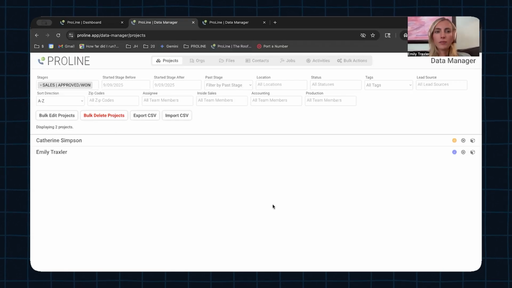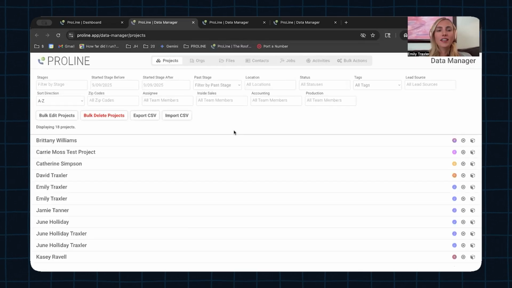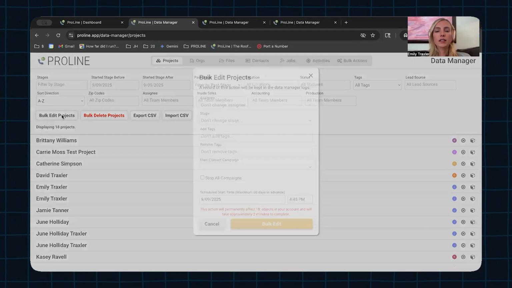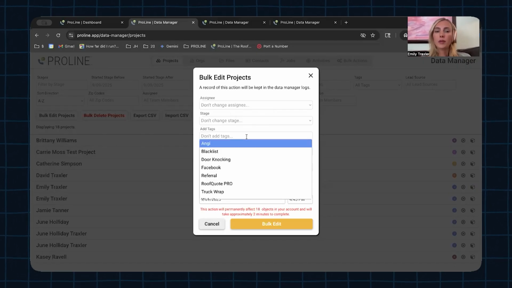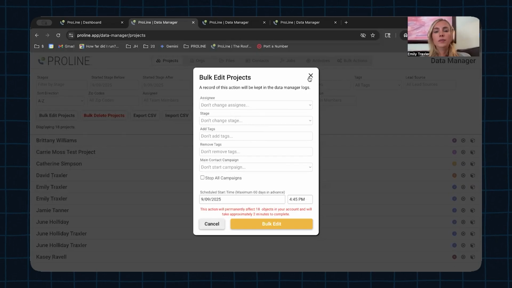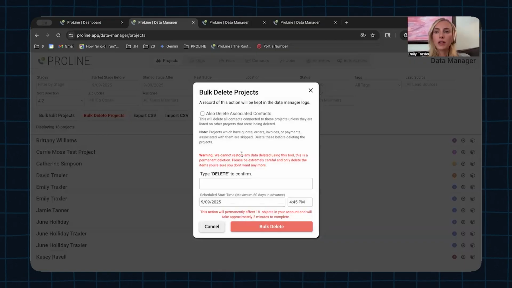Okay, so again, if you want to use our data manager, you're going to go to hamburger menu, data manager, and then you'll choose your actions here. You can choose from our filters at the top, bulk edit, any one of these things, schedule it in the future. Adding tags is another really common one that we see. Bulk delete. We do have many confirmations here to make sure that we're not deleting by accident.